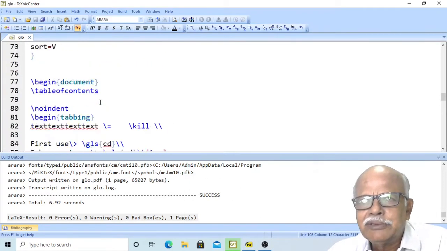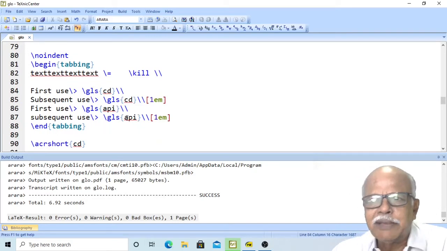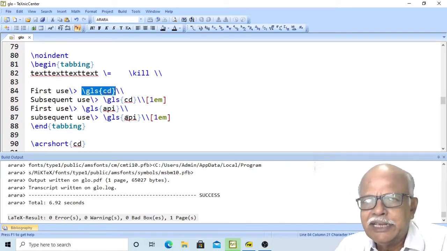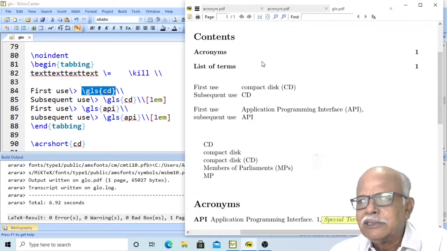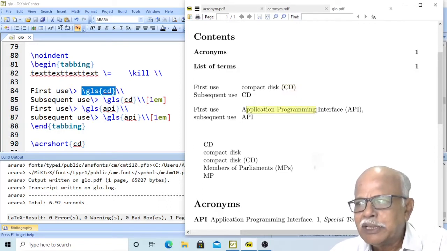When we use it for the first time, GLS CD, we have the full form followed by the shorter form within parentheses, and then subsequent use will be simply CD. Again, for API, application programming interface followed by the shorter form in parentheses, and subsequent use will be API.